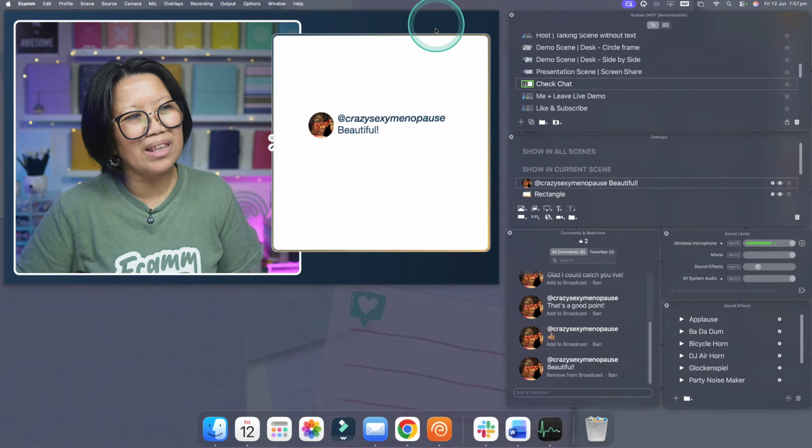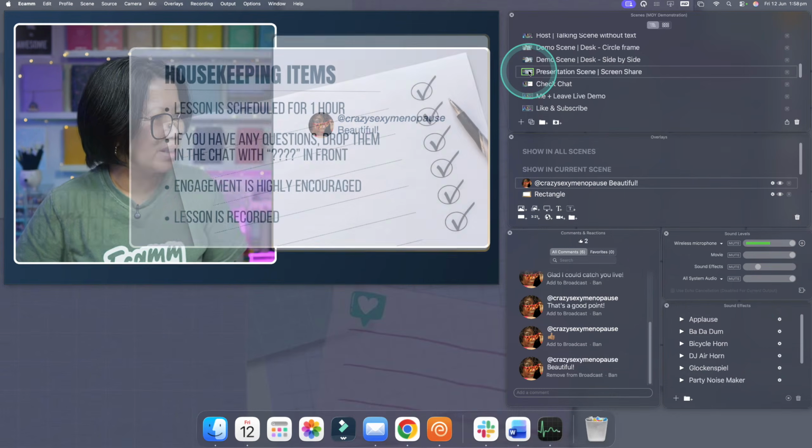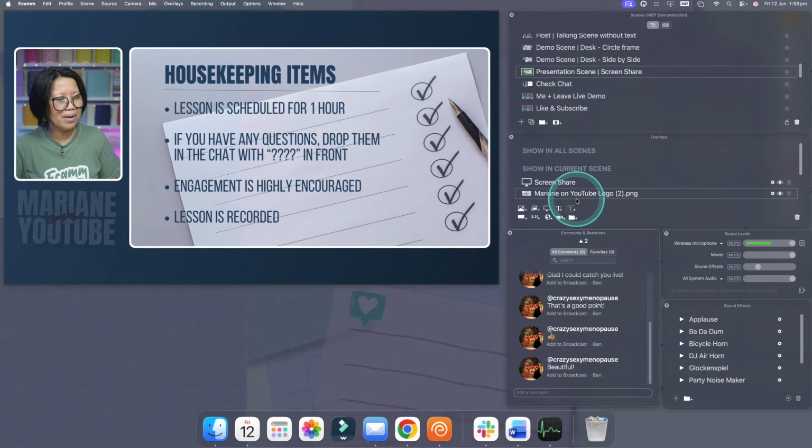And then this is when, later, if you wanted, let me just go to, I think, my presentation scene. I'm going to click Marianne on YouTube, and I'm going to drag that. So let me just slow that down. So I clicked the overlay. It is here, highlighted in my overlays window. If I press my mouse cursor and drag it, see the plus button, it's going to get added to the chat.